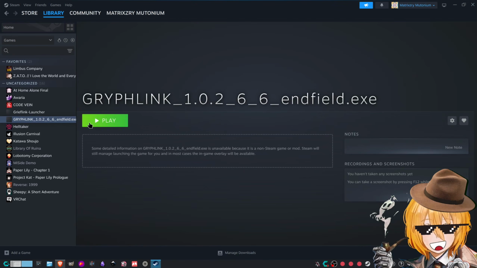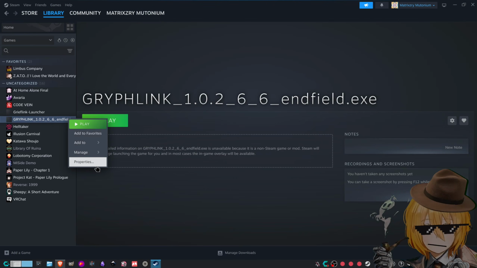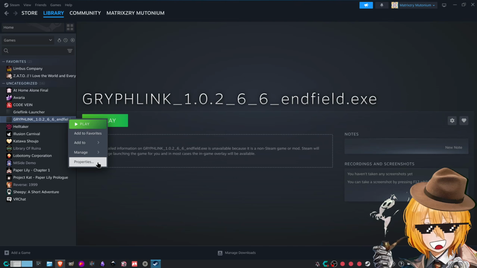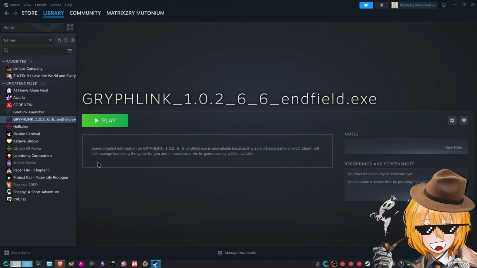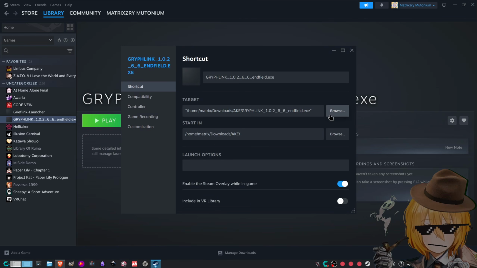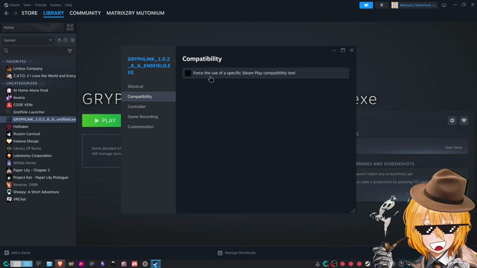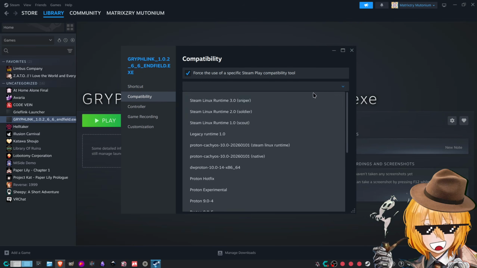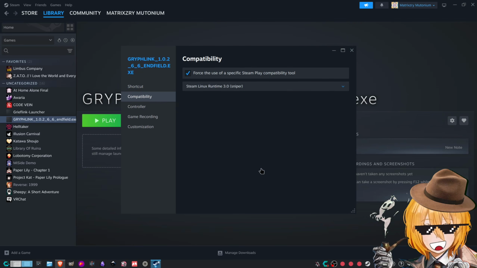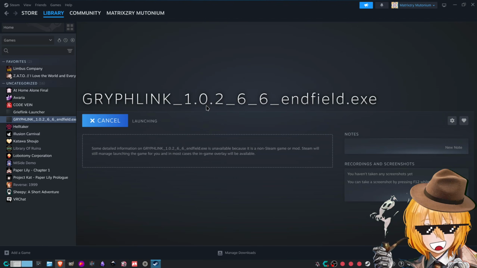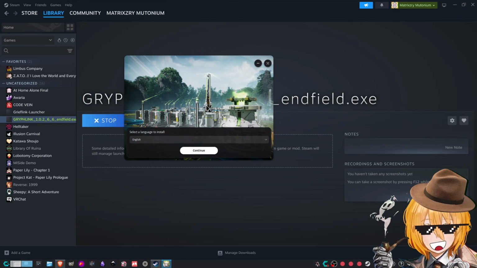Now, here's the installer. What you want to do is before you hit play, right click the installer, properties, and go into compatibility, force usage of a specific compatibility tool, and click DW Proton. Remember, the one we downloaded with Proton Plus. Close the window down and play. Now you can launch the installer to download the launcher.